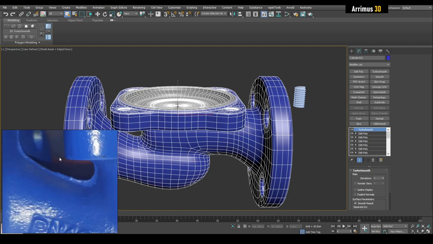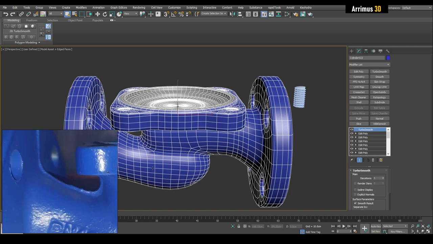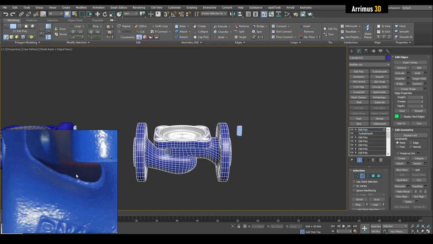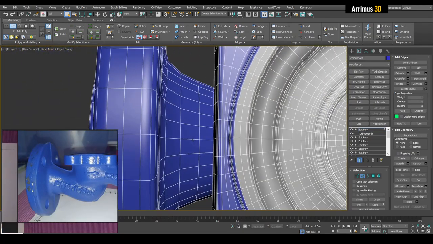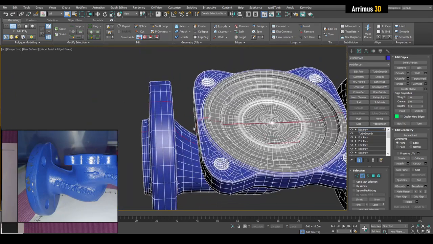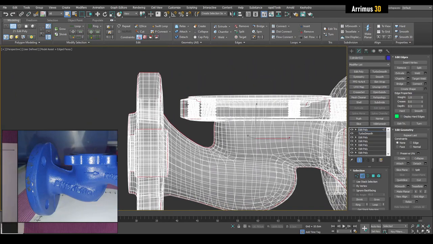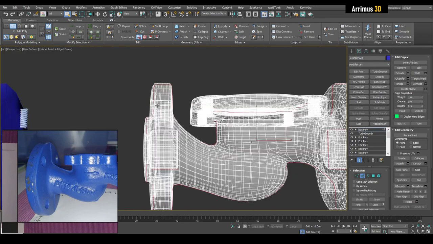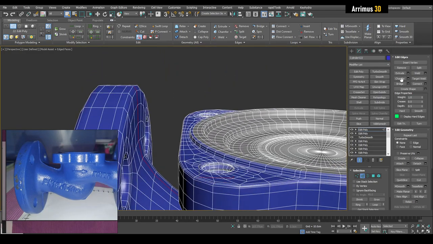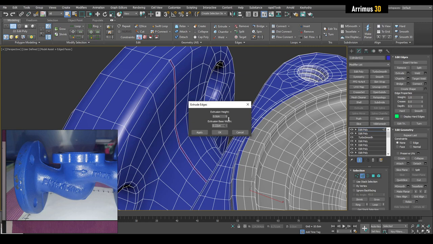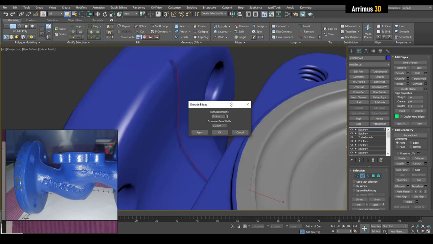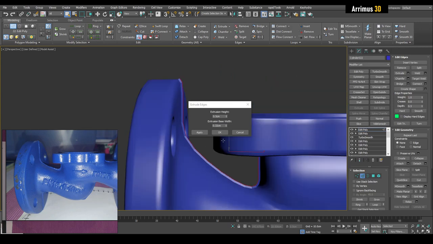All right, so you can try and get a few of these details with simple polygon modeling. For example, this right here, you can select these edges, and it looks like it ends right here, so deselect a bunch of this. Then you can use a little bit of extrude. Now I'll increase the extrusion base width and the extrusion height. We're going to get this little piece right here.